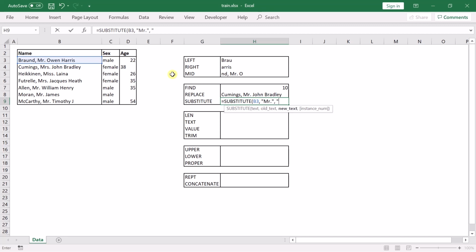What is the new text? The new text will now become Mrs. and that's it. Just press enter. So you see that this is easier than the replace function because we are not using any character positions and we are not using any details of the find function, the output of the find function. It's pretty simple. Just enter the old text Mr., enter the new text Mrs. Where do you want to replace it? We want to replace it in cell B3 and you're good to go.